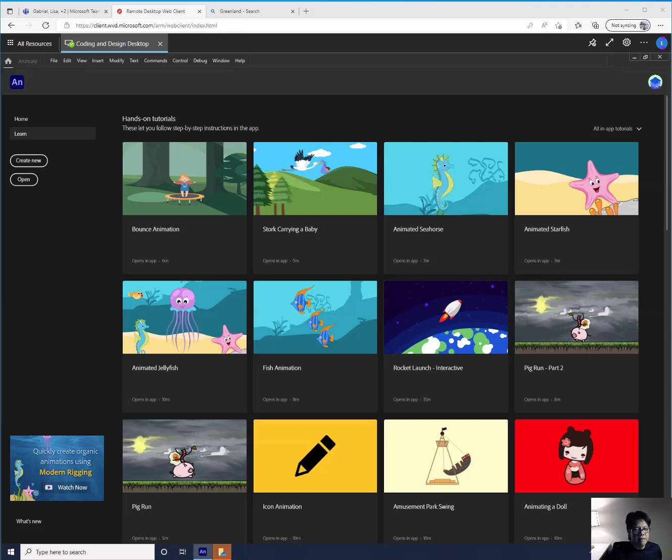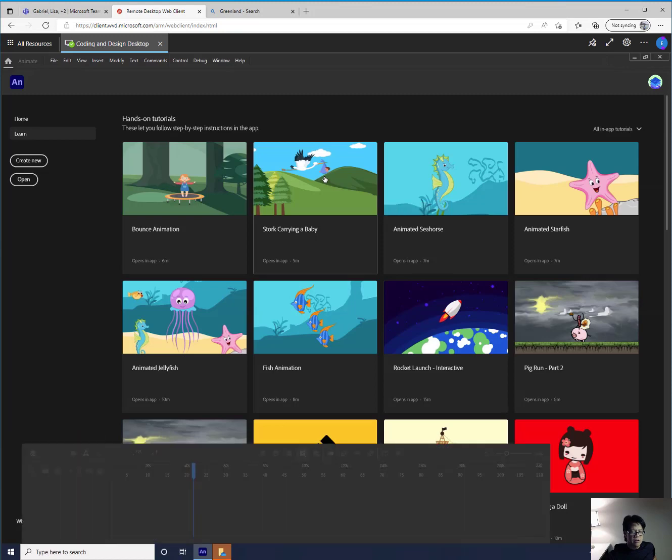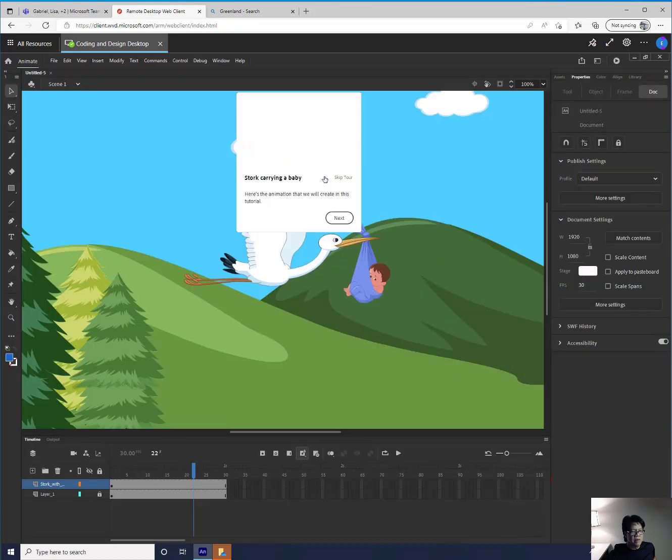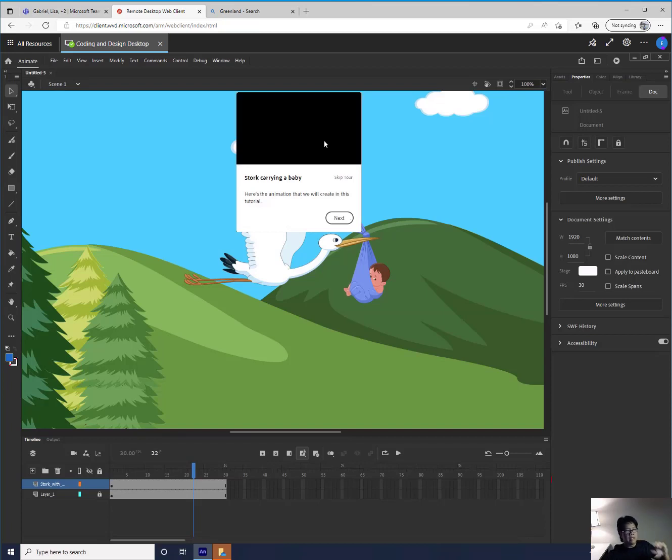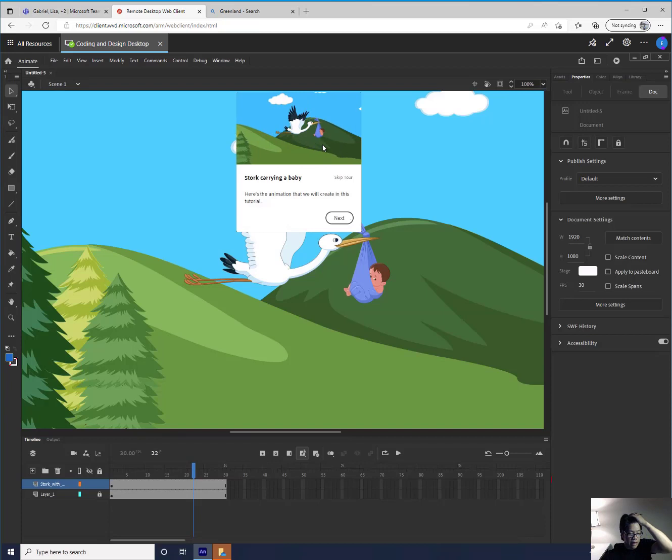I want to pick the stork carrying the baby. So if you can click on the stork carrying the baby, I'm going to show you, besides the rigging on this animation, it looks like this background is scrolling from right to left, and it's animating, giving you the illusion that he's flying, carrying the baby with it, right? So that's what we're about to do right now.